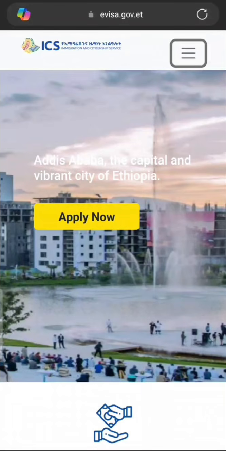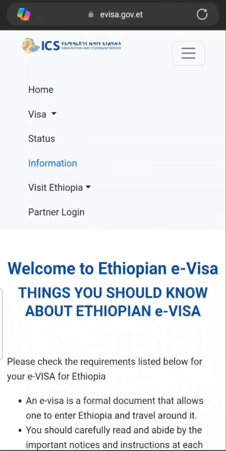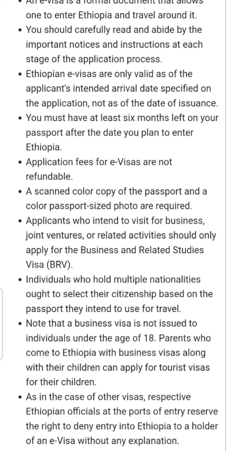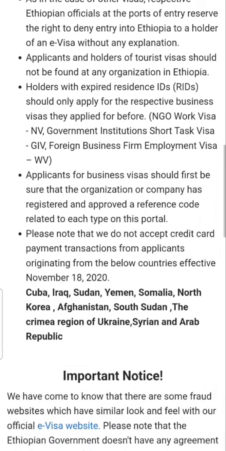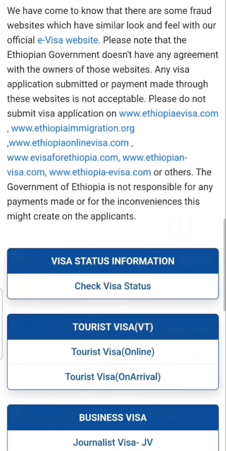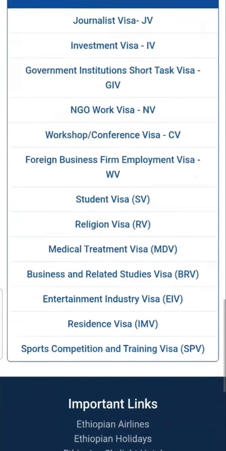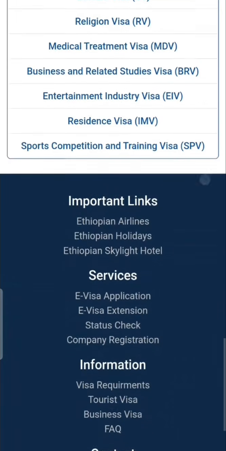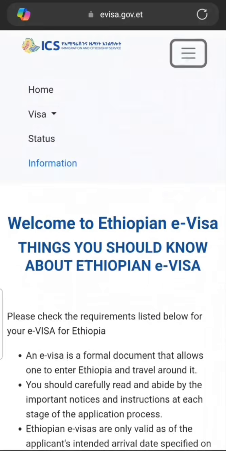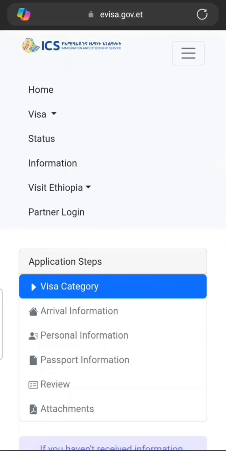So guys, in front of you I have opened this Ethiopian government site. Here, if you want to know more about what this visa is and what it lets you do, you can find all the information here. If you go to information, you can see what documents you need, the processing time, all such information, and you can also check your visa status. All the information is available here. Now, once you are ready, you can always go to the home page and tap on apply now.